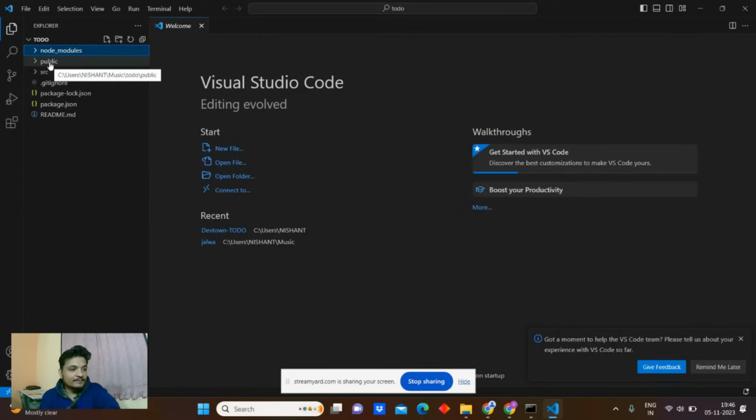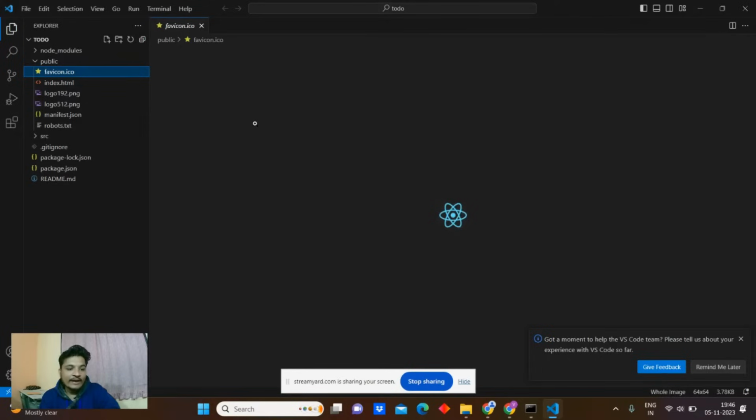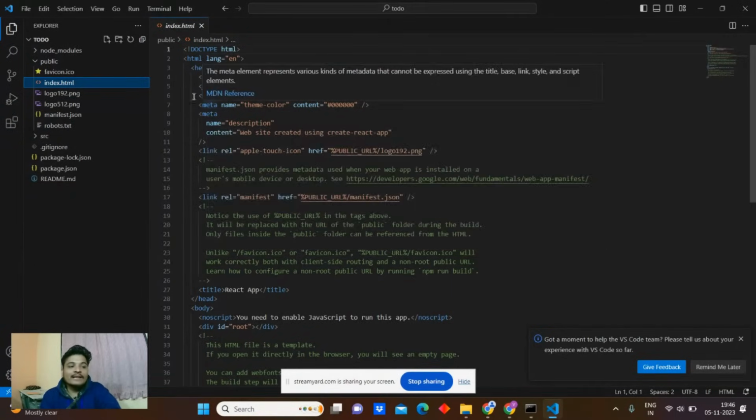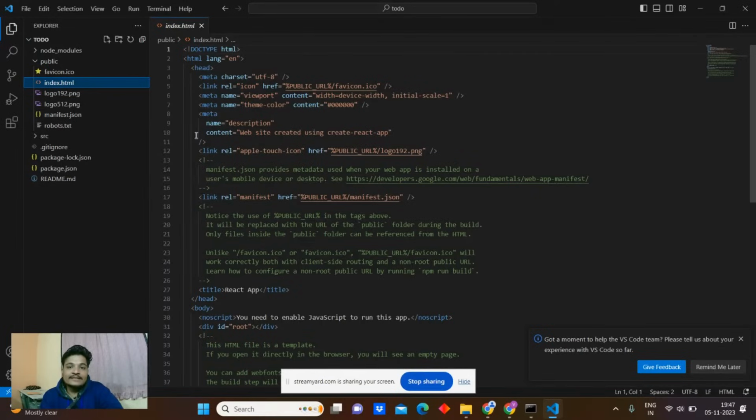Apart from that, if you go in my public folder, see this is my favicon, which is just a logo of React. Then we are having this particular file which is index.html. Those who know HTML, CSS or JavaScript know that every file created with these three technologies has its entry point from this particular file by the name index.html. Very simple.